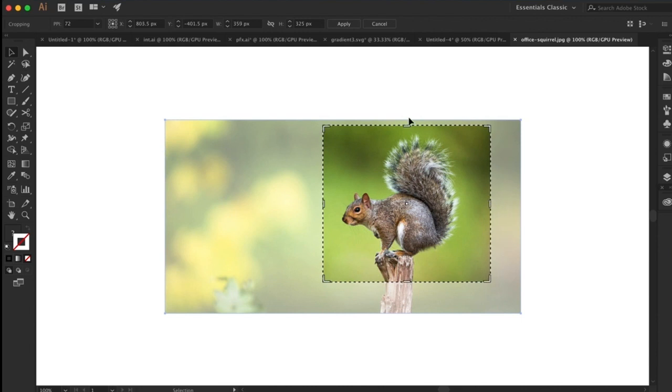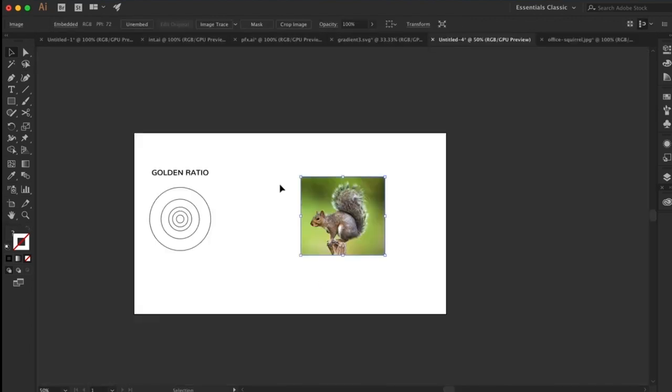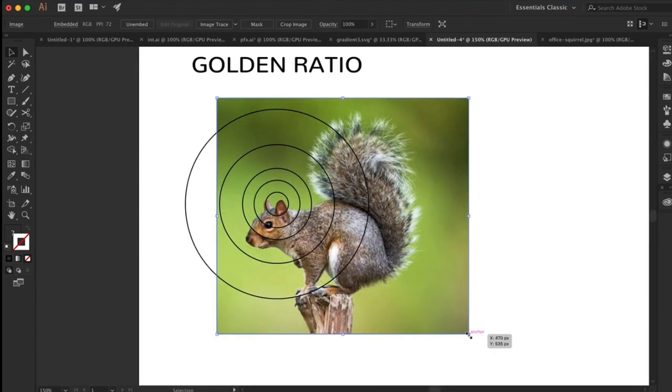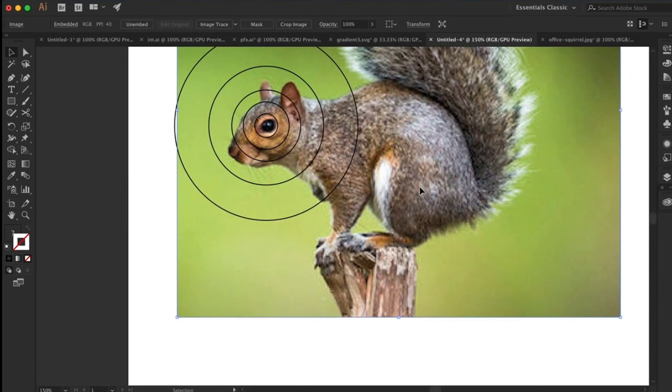Then go to insert a reference image or sketch as you need. In my case I am using a squirrel image. Put the circles so they perfectly match with the shapes.